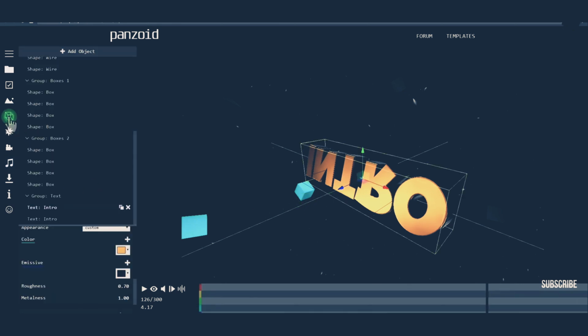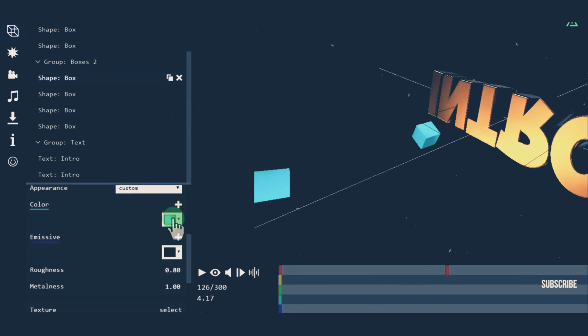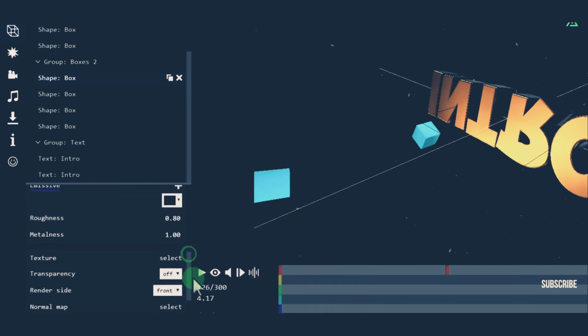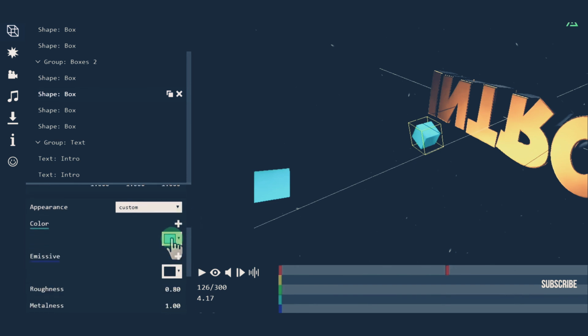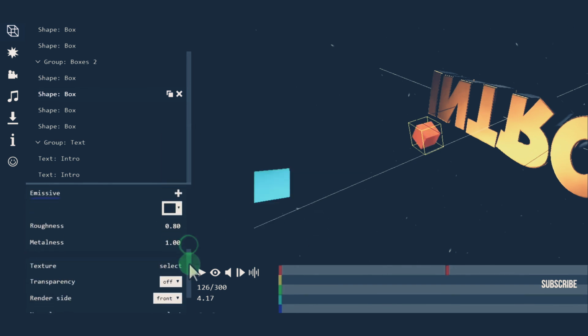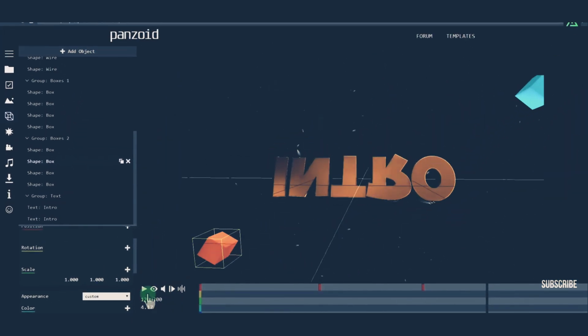As I told you before, you can change color of any object you want. Even you can remove them or add any other object. Click on this icon to play this video.